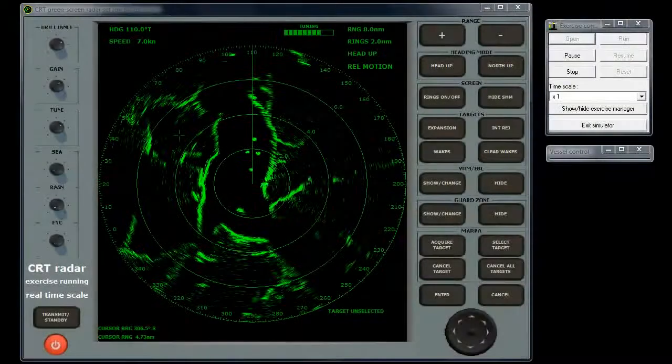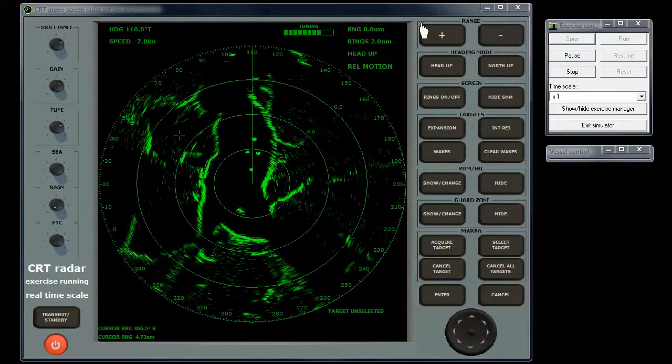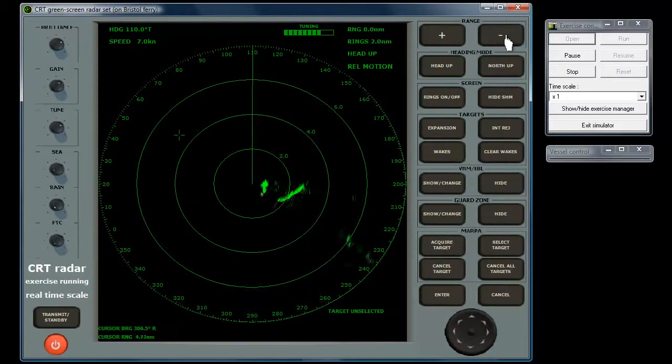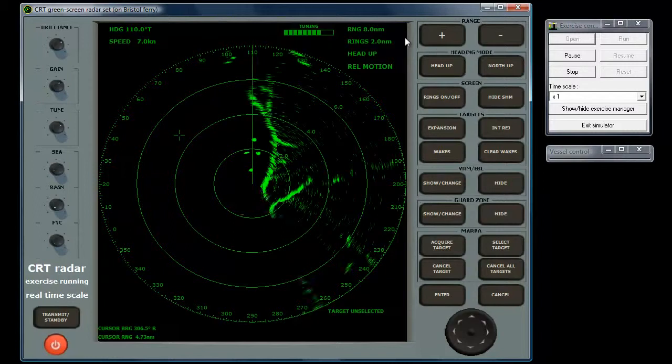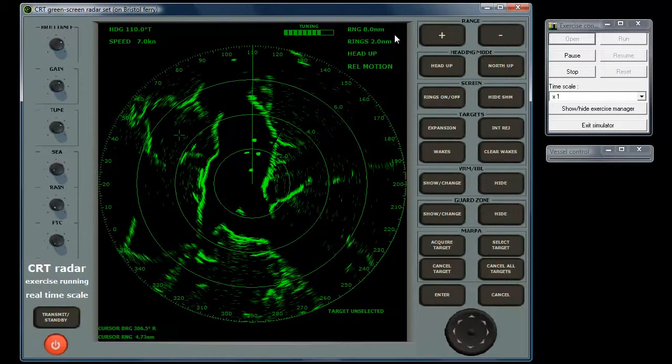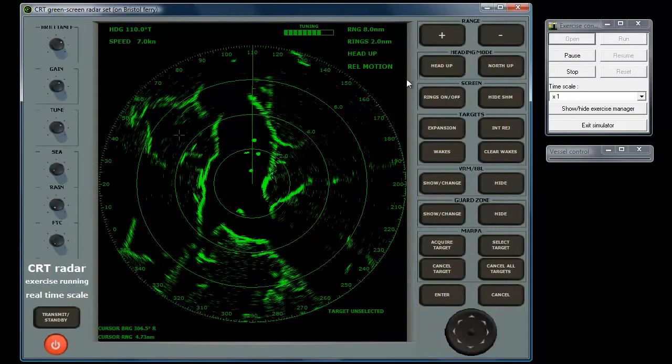Range buttons increase or decrease the distance represented by the radius of the radar display. Your vessel is at the centre of the screen, so a contact near the edge, on say an 8-mile range, would be just under 8 miles away from you. The currently selected range is shown in figures near the top right of the display.